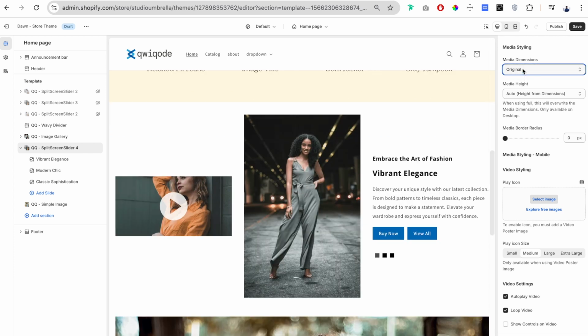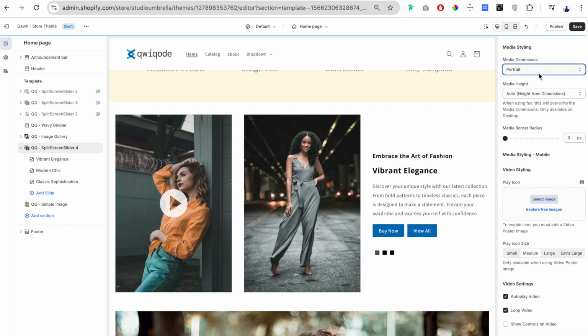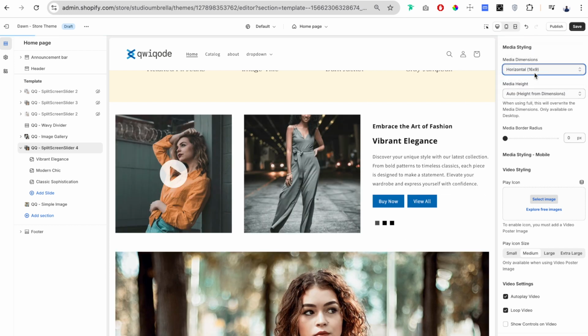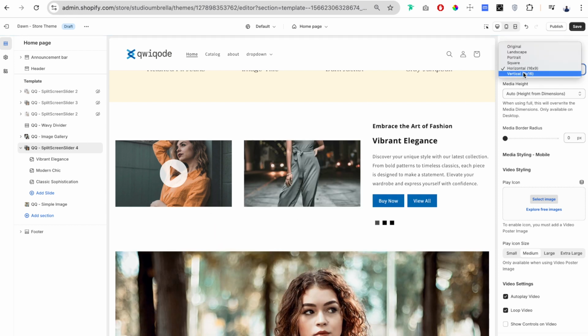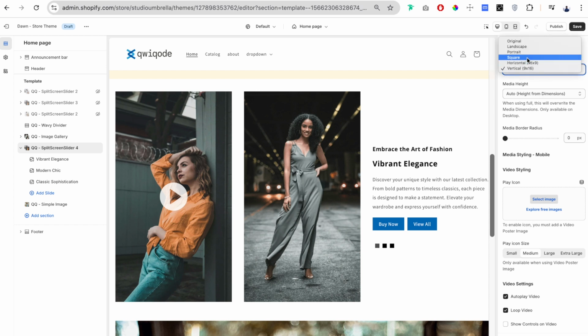But if you select other size that is not original, both media elements will have that same size. So you can choose between landscape, portrait, square, horizontal, which is good for videos, or vertical, which is like a vertical video. But on this example, I'm gonna leave them as portrait.